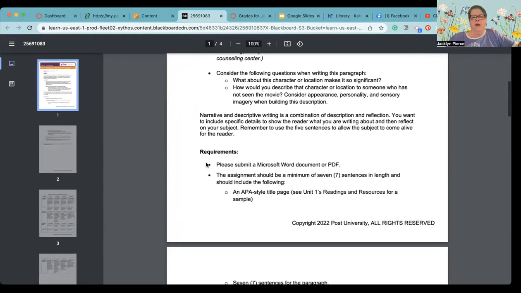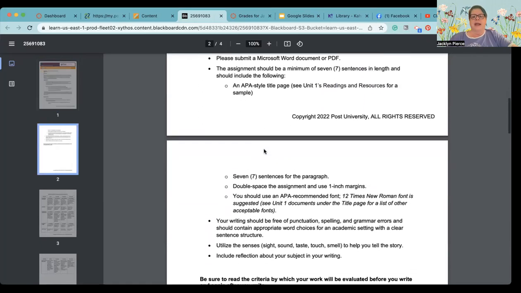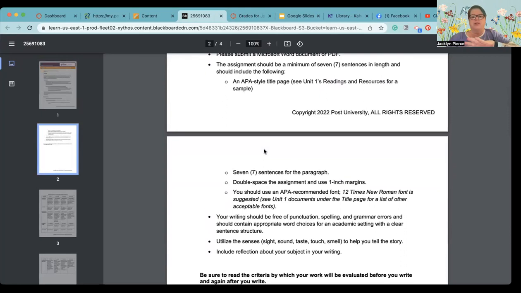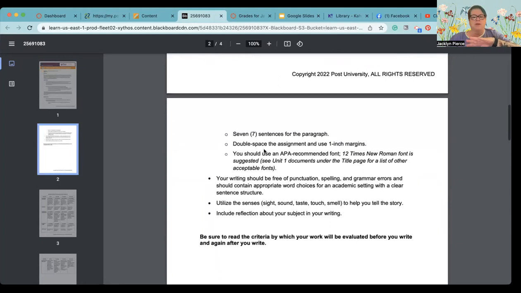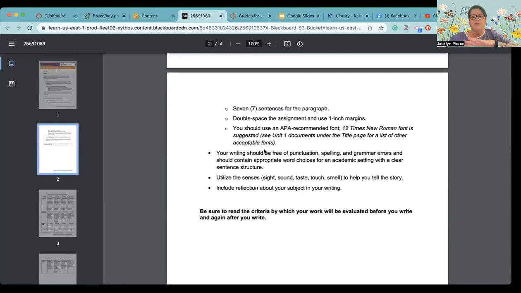I am going to hit the requirements. It has to be a document. You do not just write it in a box like you do on a discussion board. It should be in APA, which I just showed you, and I'm going to give you that template. The paragraph itself, and it's only 1 paragraph, but it should be at least 7 sentences long, and you will have a title page and your paragraph will be on page 2, double spaced. Your writing should be free of punctuation, spelling, and grammar errors, so please spend some time proofreading it.